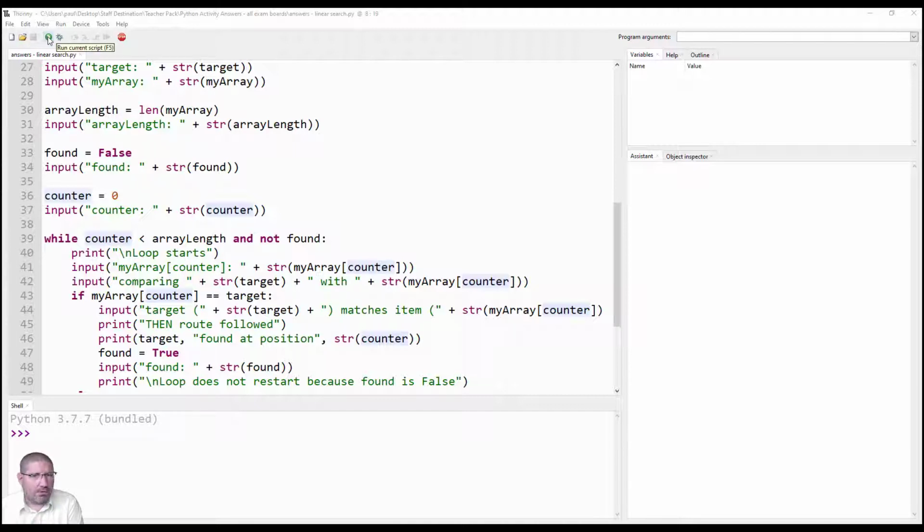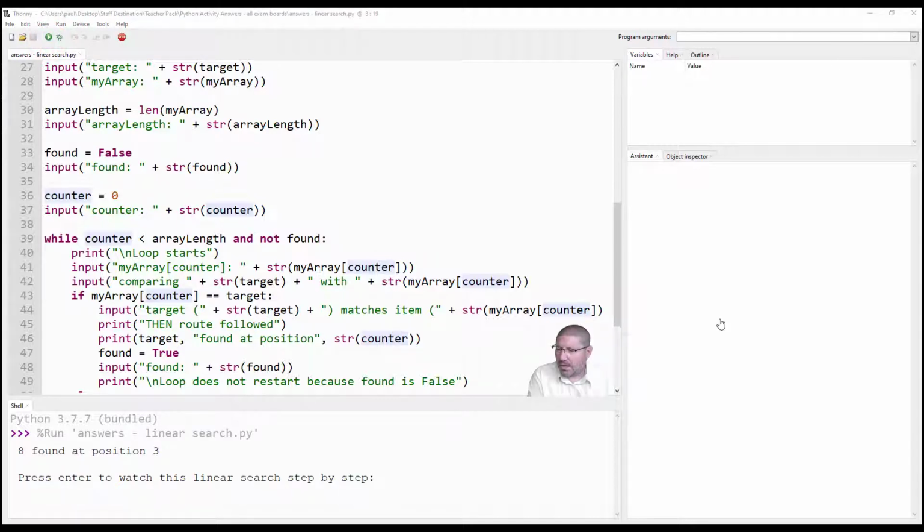So we're going to run that code and see what happens. Here we go then, the code has started running, and if you haven't noticed, I've moved sides so that you can see this a little bit better. What you can see is it's run the first part of the code and it's shown us that it's found 8 at position 3. But now we can run through this code step by step.